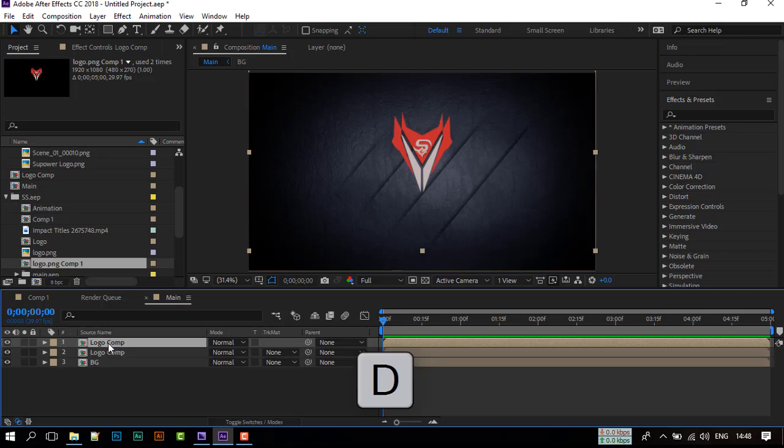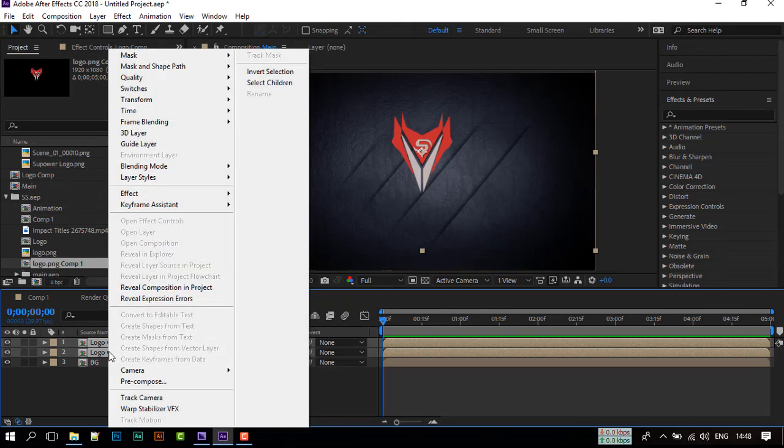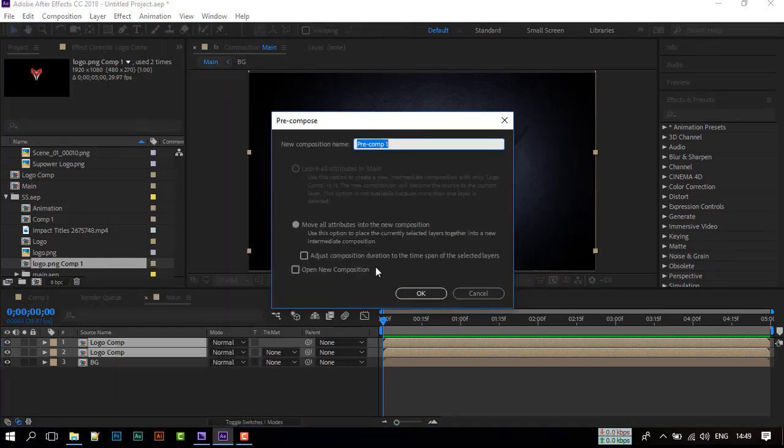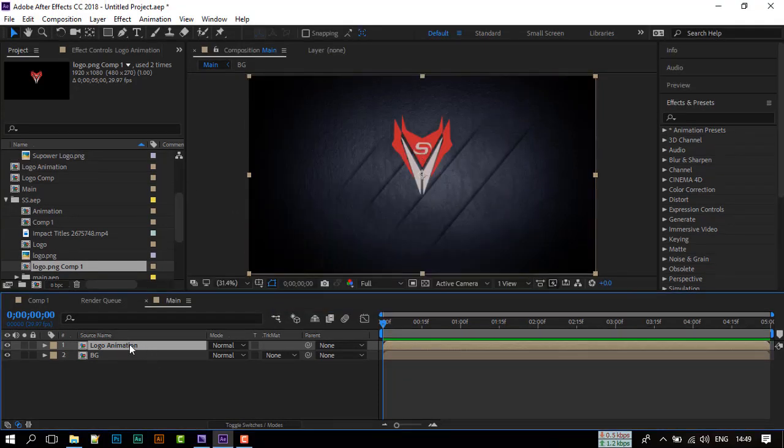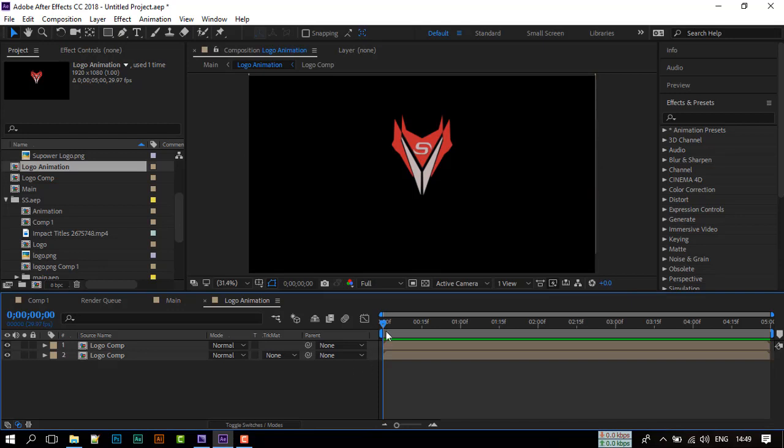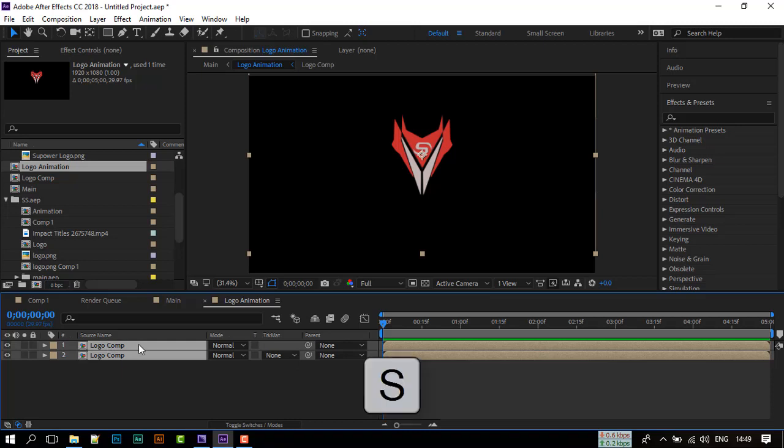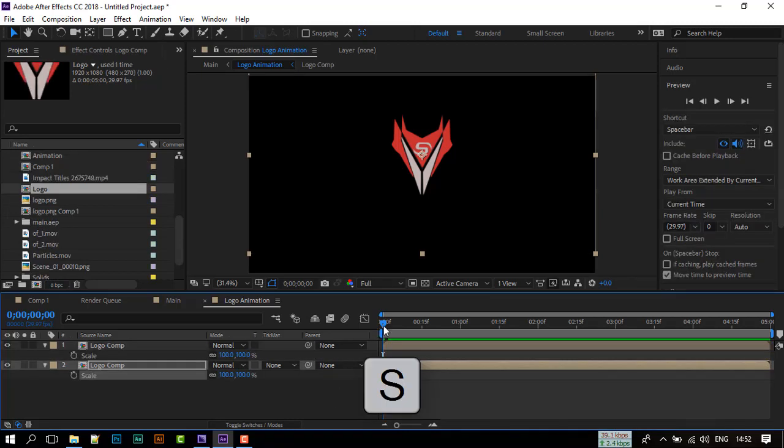Select Logo Comp and press D to duplicate it. Select these Logo Comps and then pre-compose. Rename it to Logo Animation. Select Move All Attributes and click OK. Double-click on this. Now, select both compositions and press S to open scale.